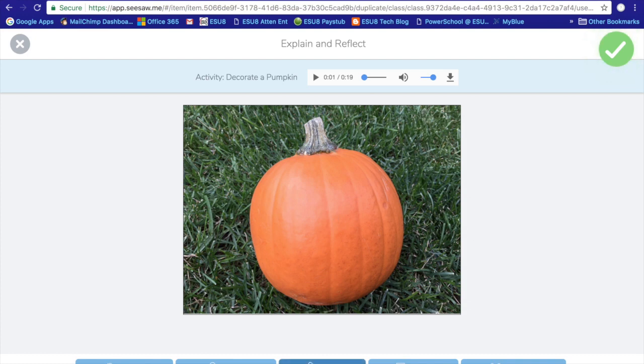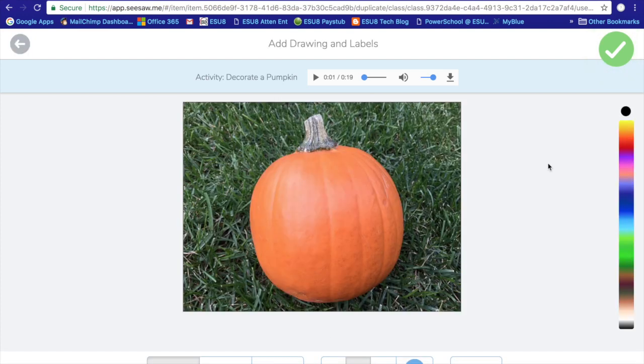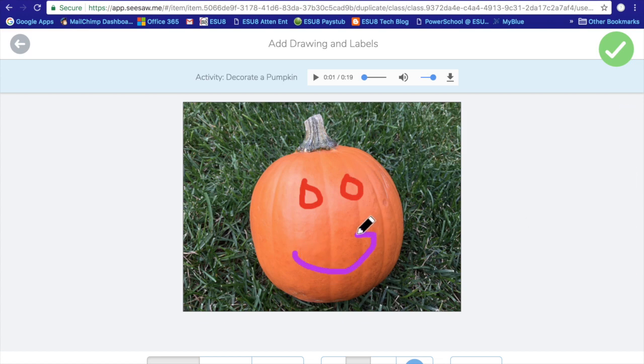So as a student, I'm going to go ahead and follow the instructions here, and I'm going to draw a face on my pumpkin. I'm doing this on a computer, so please forgive my drawing abilities here.